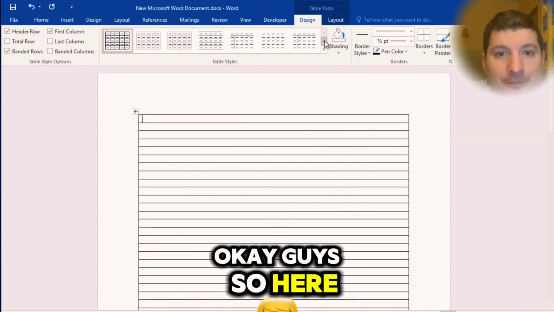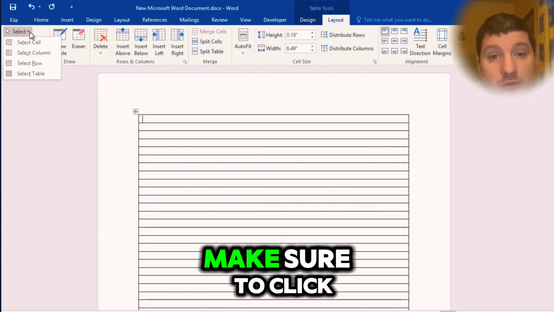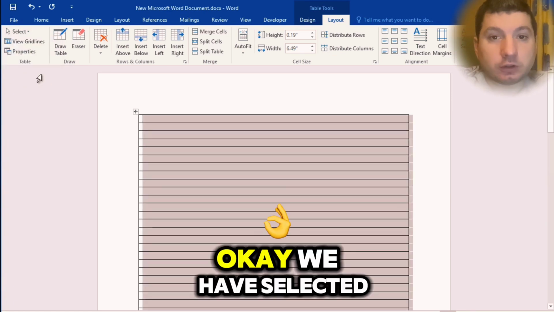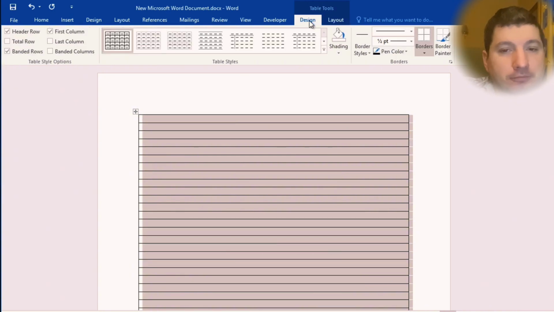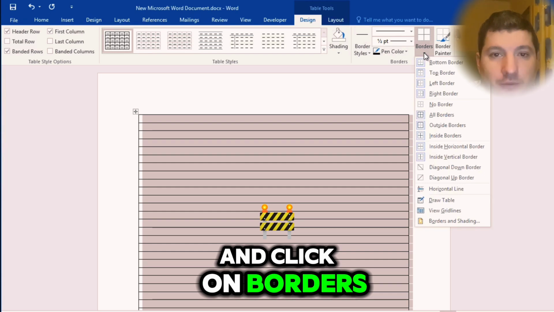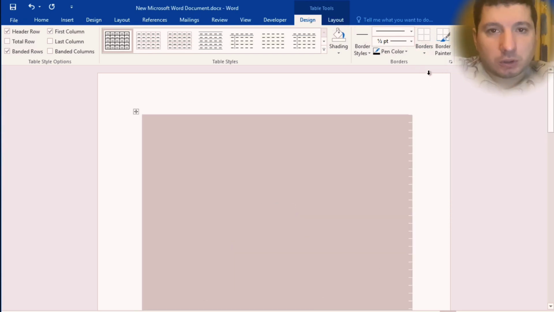Okay guys, so here we are. Click on Layout. Make sure to click on Select Table. Okay, we have selected all. Now let's go to Design and click on Borders. And let's remove, like, a no border.